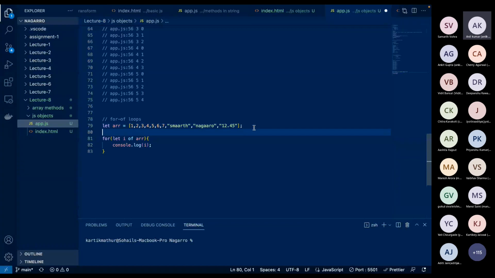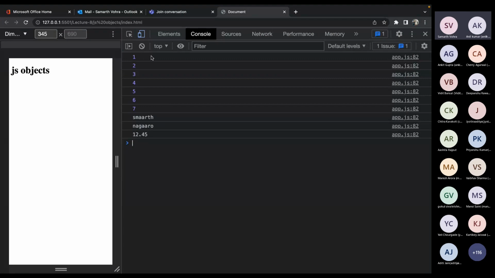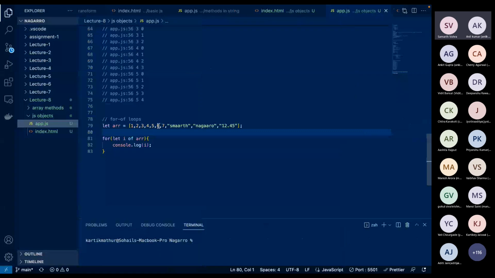Let's see what happens. If I save and go to my window, then yes, I can see 1, 2, 3, 4, 5, 6, 7, Samarth, Nagarro, and 12.45 is visible. I can also redeclare this array as, let's say, arr is equal to 1, 1, 1, 2, 2, 3, 3, 3, 4, 4, 4. Again, I'll use this for of loop, and let's see what happens after saving.